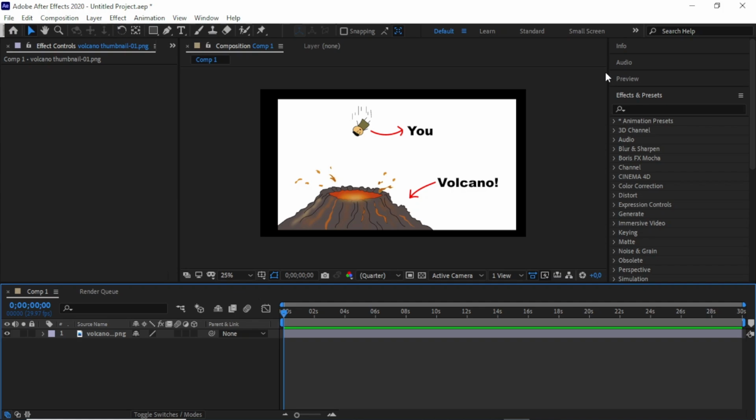Here's how you can simply create a clipping mask in After Effects. So without wasting much time, let's get started with the video.